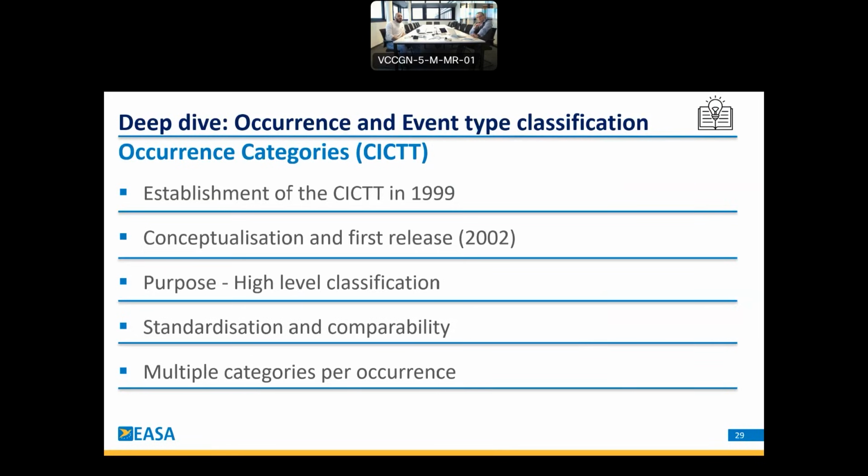So the purpose of occurrence category is to give a high-level classification of the occurrence, and also to introduce standardization and comparability. So we have standardized language, and if I say LOC-I, we are aligned on the understanding of this category. I took LOC-I only as an example. Multiple categories can be assigned to a single occurrence. But for this specific presentation, we are looking only at a subset of occurrence categories. I have identified four that are commonly used for CAMO reported occurrences, and these are system component failure non-power plant, power plant, other, and unknown. So we'll go through these four categories, and then we'll see something else, the event type.